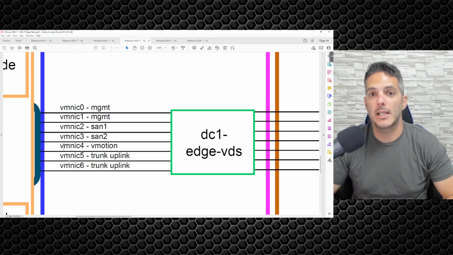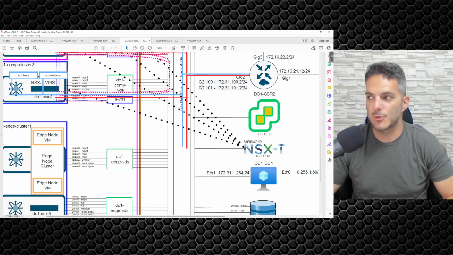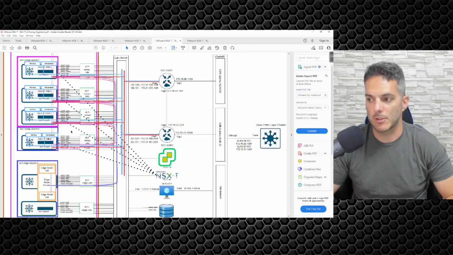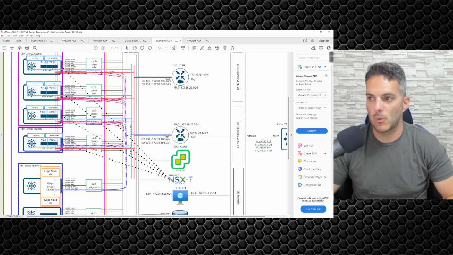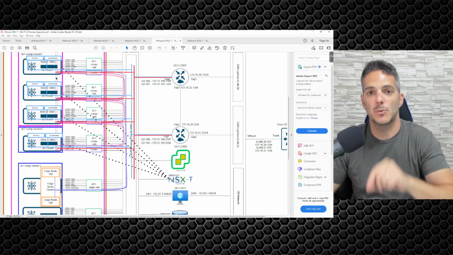So anything in and out of the NSX-T environment is going to come in on VMNIC 5 and 6, and then eventually I'm going to go ahead and just bring this in for clarity's sake. All of the overlay segments that we've deployed, we're going to connect those segments to a gateway.